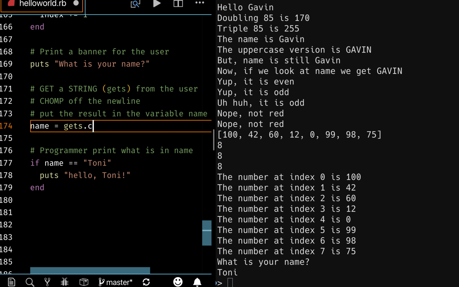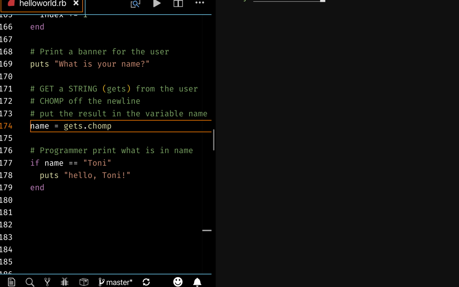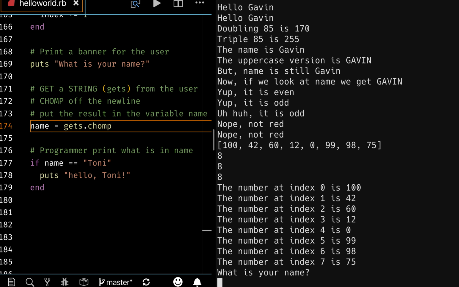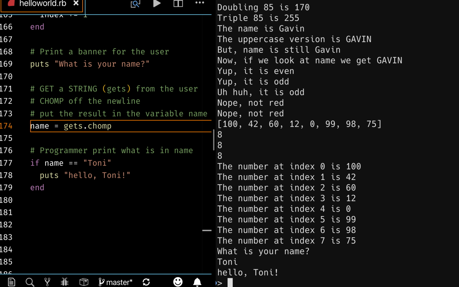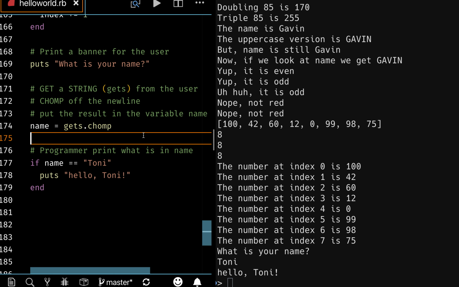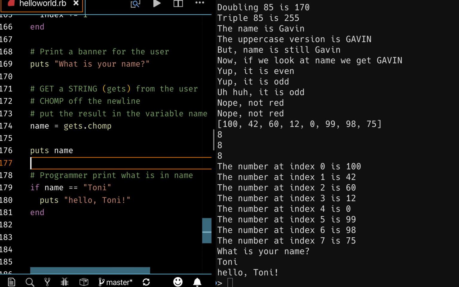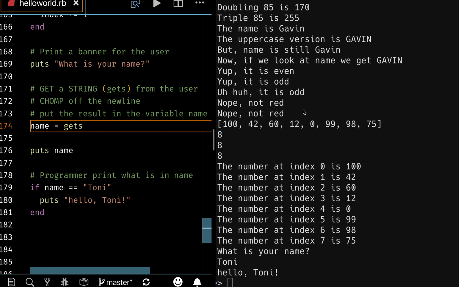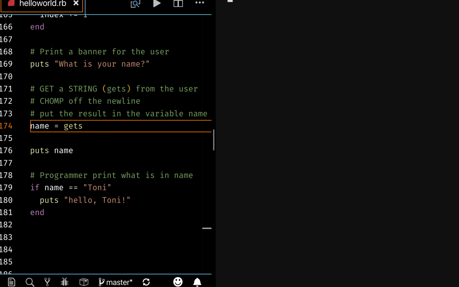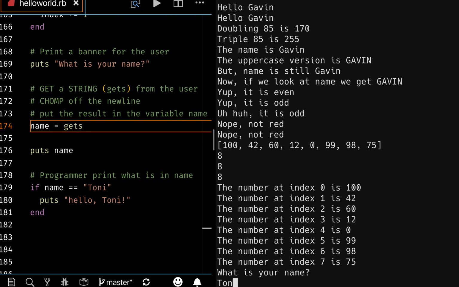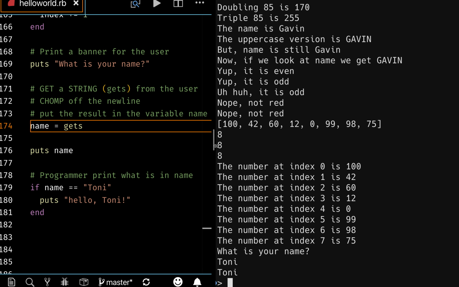So this is why we add the chomp on the end here. Now, this variable really has T-O-N-I in it. What is your name? Tony. Hello, Tony. This is why the puts for users is nice, but it can be a little bit deceiving, because these two things look the same. What is your name? Tony. Tony. Chomp.